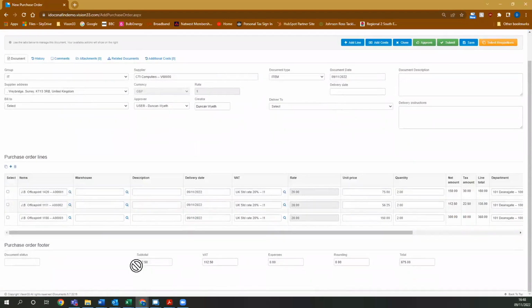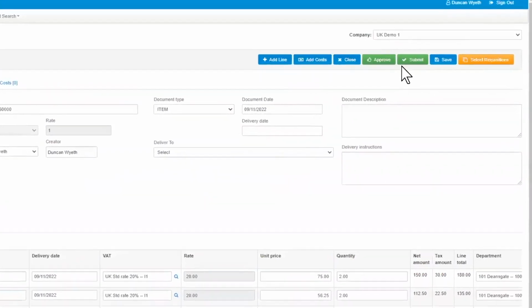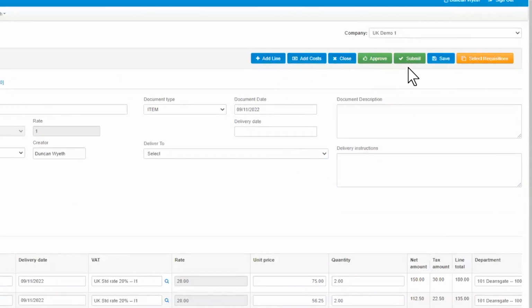And you'll see down the bottom, I've got my subtotals, my sales tax. Apologies, I'm from this side of the pond, so I'm using VAT, but all the data's there and I can submit that document for approval. Now, worth pointing out a couple of things here.